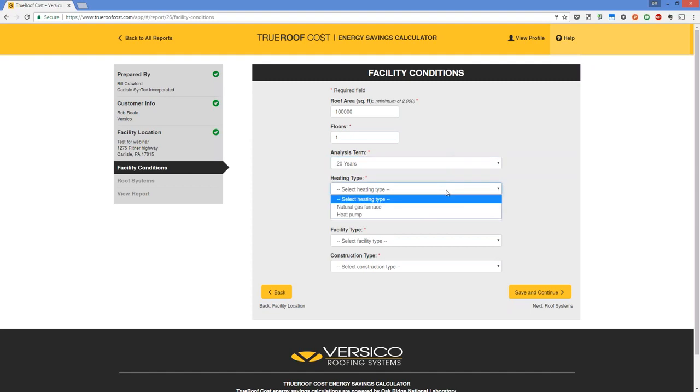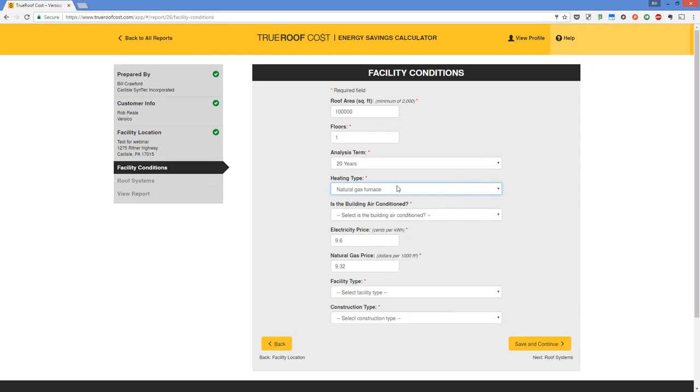Heating type, you can select natural gas or heat pump. What this does is it kind of pre-populates the pricing on gas and electricity automatically based on your known area, so you don't have to worry about it, but you can edit these prices if you wish. And then facility type, I'm going to pick office. If you're interested in explanations on the differences of these facility types, we can send them to you after the webinar, we have those.